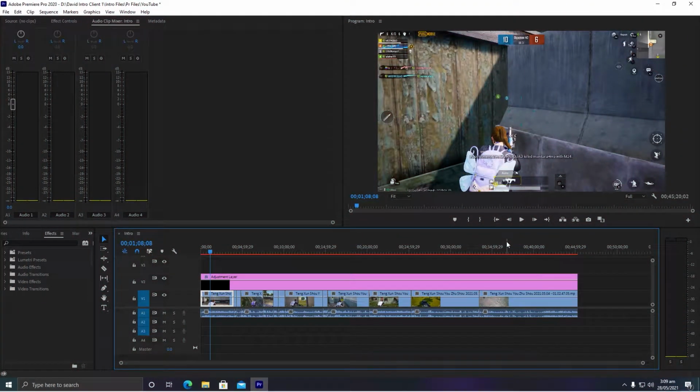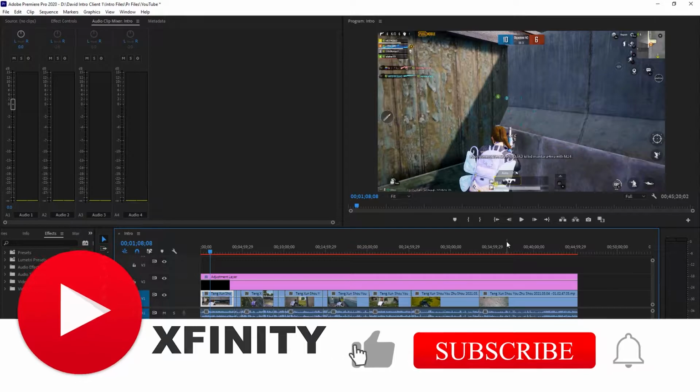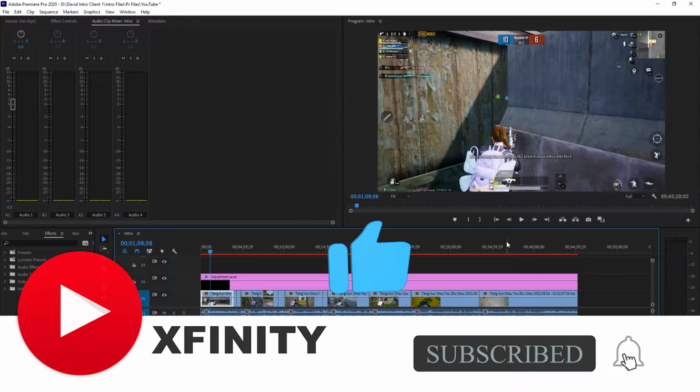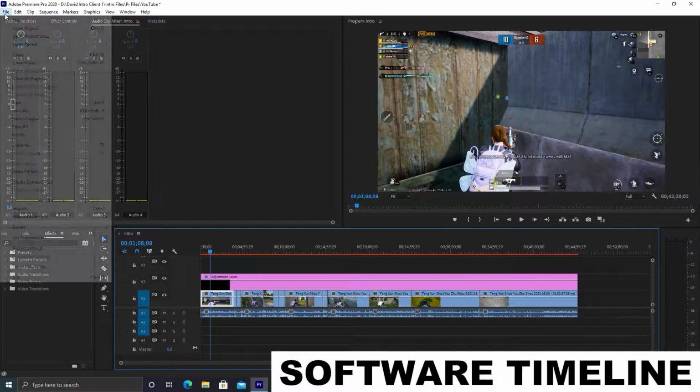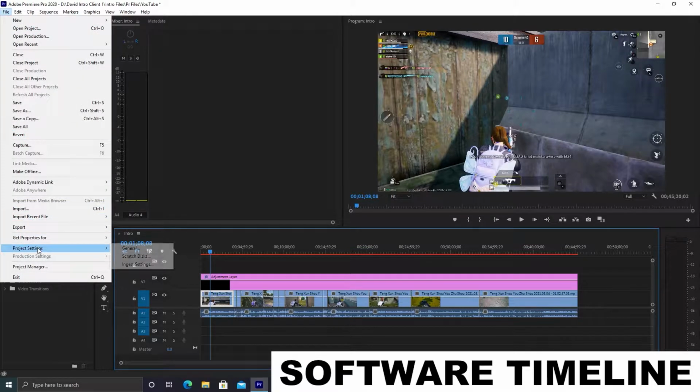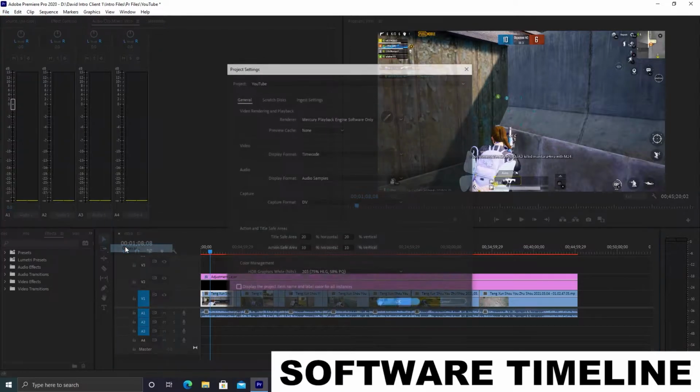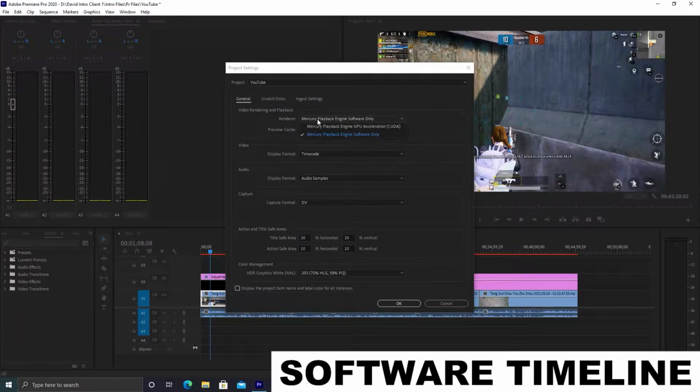Alright fellas, so we are right inside Premiere Pro and here we will test what is the effect on our timeline by using CPU or GPU. First of all we will go to file, navigate to project settings and select general. Here we will set render first of all to software only. What is the effect of this? It will use only CPU to render our timeline.